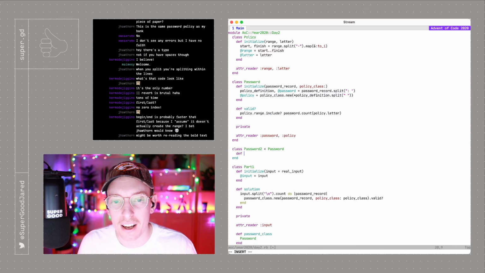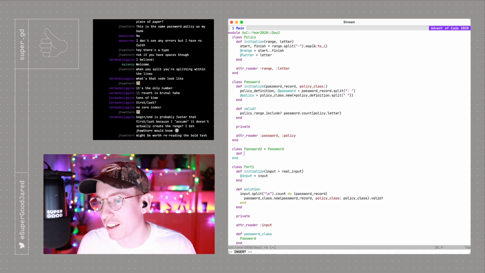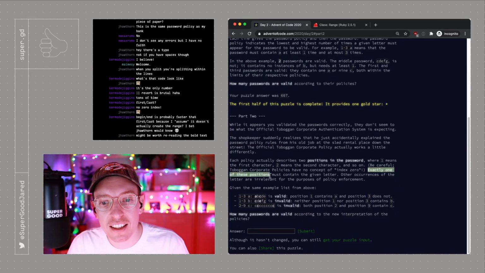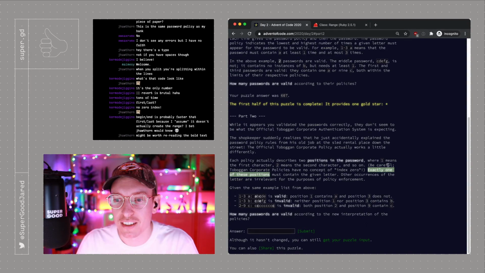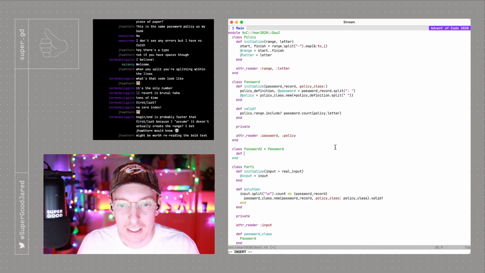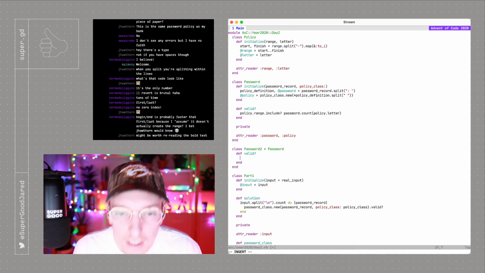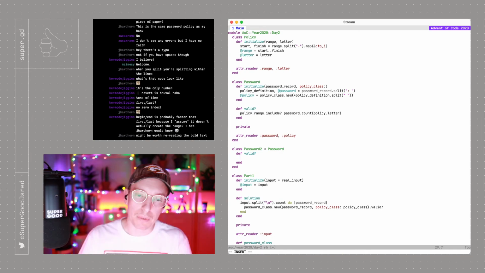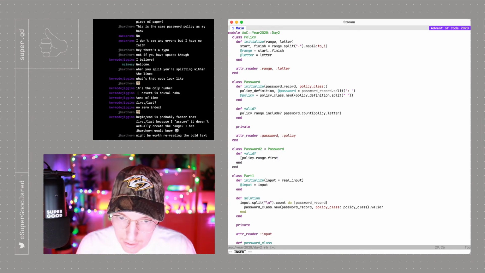So what Hoth was pointing out in the chat is that exactly one of these positions, not any of these positions. I just did it for any. So how do we write this then? We can start off the same way. Policy.range.first, policy.range.last.